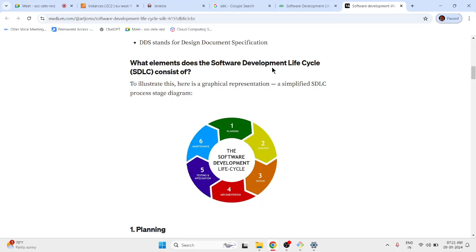CD is delivery and deployment. Delivery means releasing our application, whatever package we built, to some environment, let's say staging or testing. We deploy it to Tomcat, let's say. That's the delivery. What is deployment? Deployment is deploying our application to a production environment, making it live. That is called deployment. But this CI and CD should be done automatically.